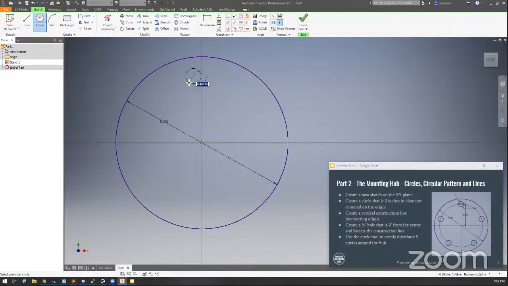This bolt hole is supposed to be 1/2 inch and 2 inches from the center. So if I enter 1/2 inch here, and it needs to be 2 inches from the center, so if I grab the center here, and then I click the center here, there'll be a line that comes here. Now there's something kind of tricky going on here.